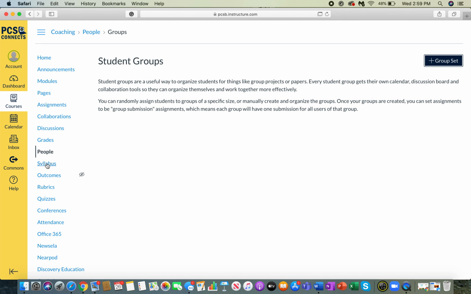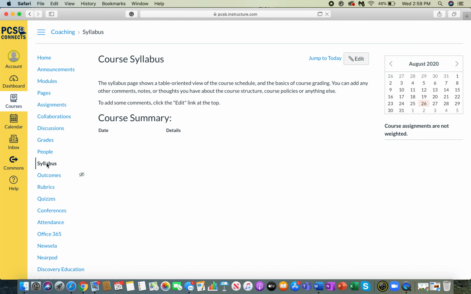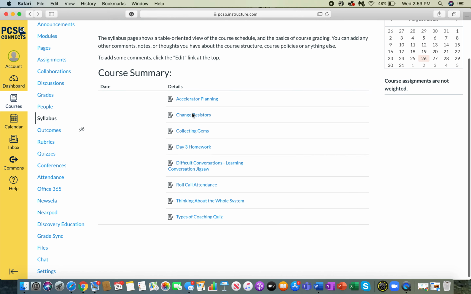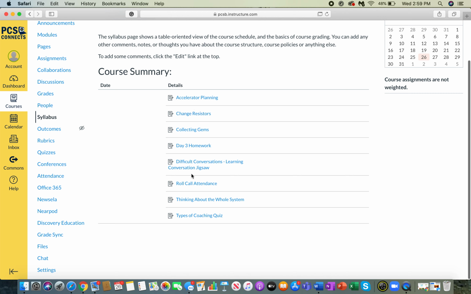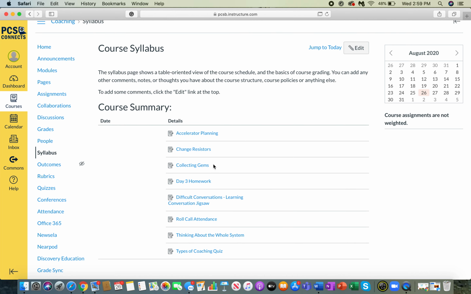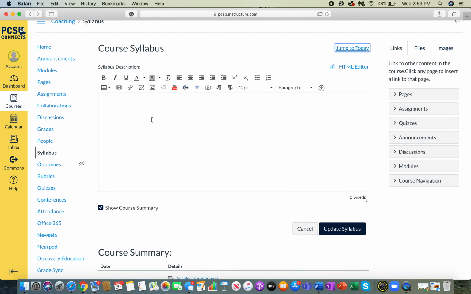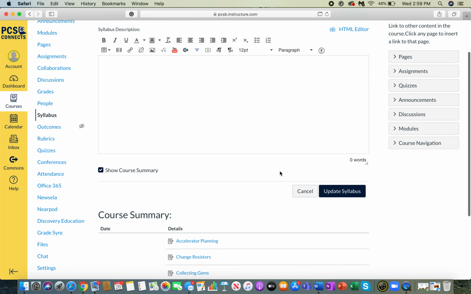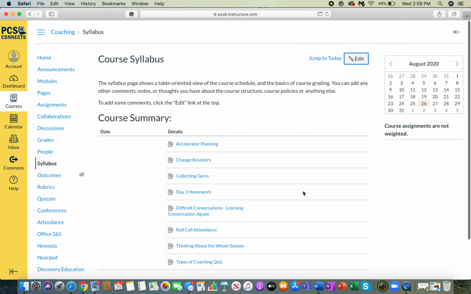The second thing is syllabus. So the syllabus is roughly just an outline of what's going on in your course. It will take you to the specific items that the students have to complete within the syllabus. You can also edit the syllabus, add something to it, add a comment, update it if you would like. And you could also delete something.